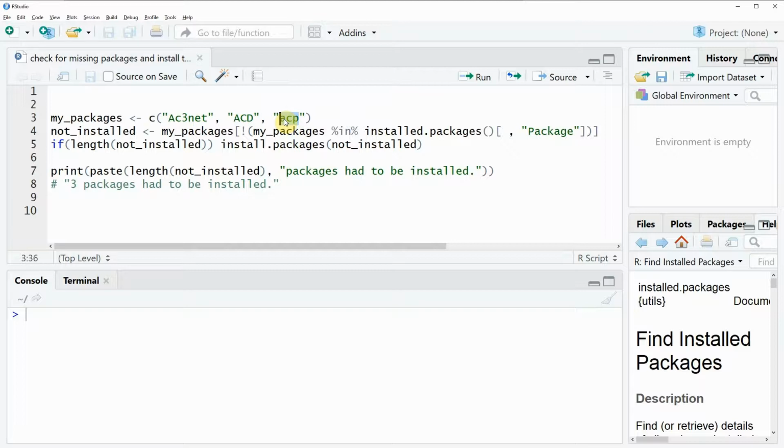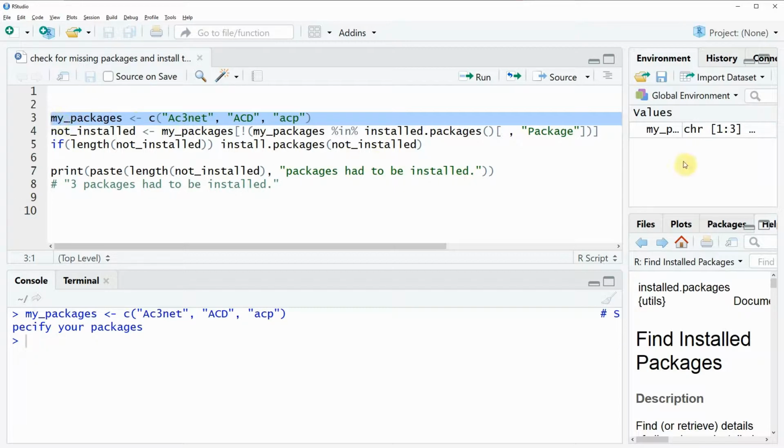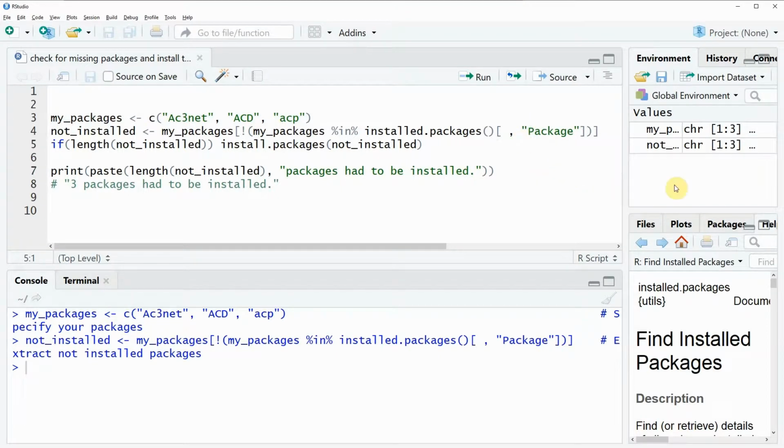So the first step for this would be here in line 3. In this line I would store all the packages I want to check in a new data object, which is called my packages. If you run this line of code, you can see that a new data object appears here at the top right. Then in line 4 of the code, I would check which of these packages are not installed yet. If you run this code, you can see that another data object appears here at the top right. If you have a look at this data object, you will see that we have stored a vector of characters which are showing all the package names that I have not installed.